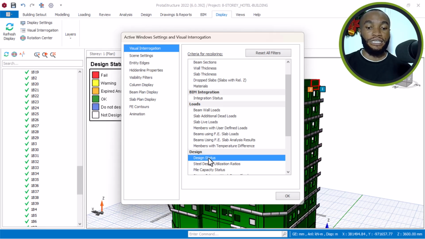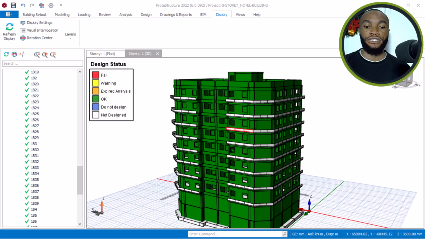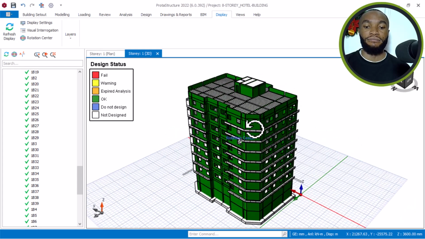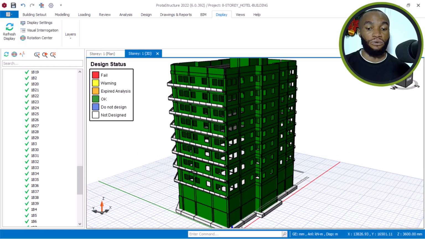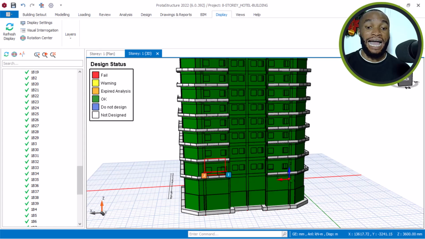Once I click on this, you will then see, okay, that's fine. So with this, I can see that the members have been designed for. Like I can see this design status here. Red means failure, yellow means warning, orange means expired analysis, green means okay, and this one's blue and all that. Now you can see that all our members are green.